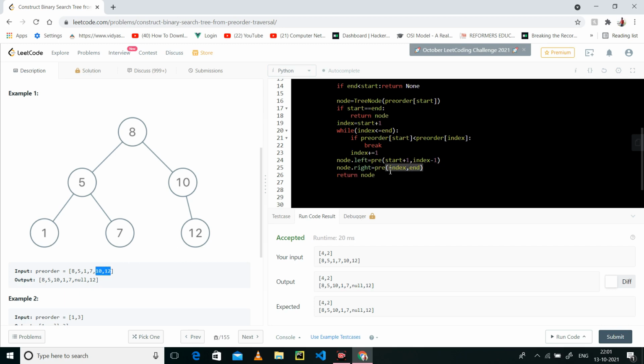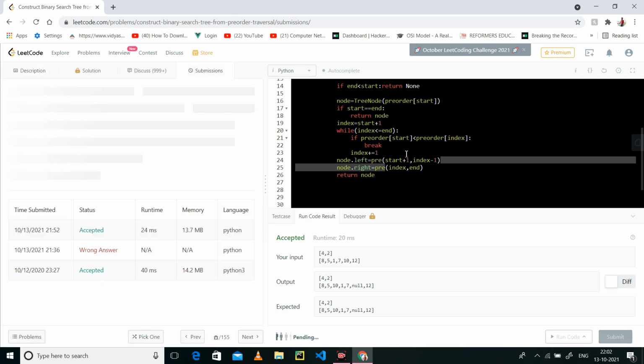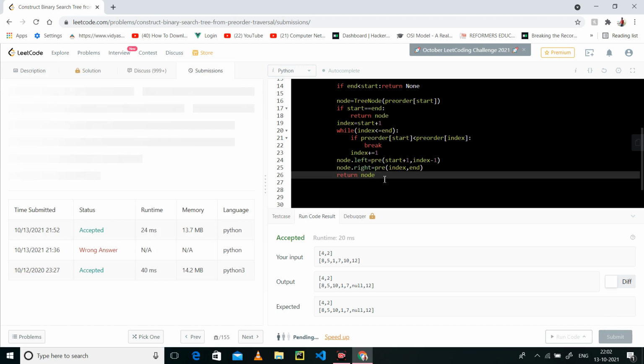And what is the left part? Start plus 1, which is 1, so 1 to index minus 1. Index is 4, index minus 1 is 3, so 5 and 7 is my left part, and 10 and 12 is my right part. So I am calling this recursion again for this smaller part and for this smaller part as well. So let's submit it and see whether it will work or not.